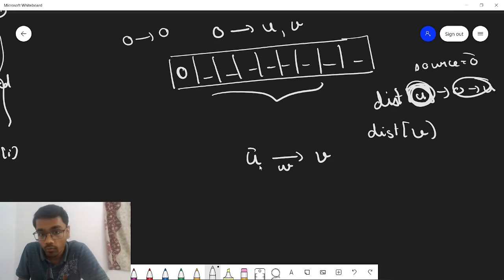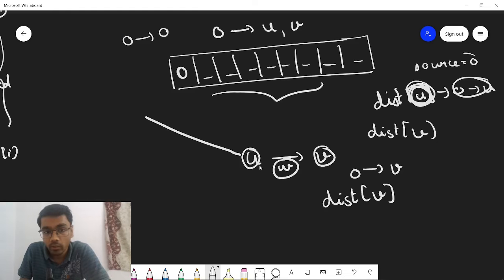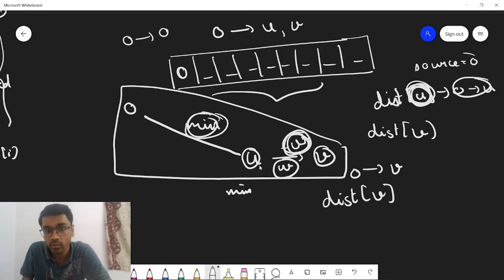Now we need to go from node U to node V, and it has some weight W. So what will be the minimum distance to go from node 0 to node V? That is what we need to find out, right? So in order to go from 0 to V directly, first we need to get the minimum distance from 0 to U, because if this distance is minimum, then we just need to add this W to whatever this minimum is, and we will obviously get this entire thing minimum only, because this W is fixed given by the question, and this we are taking minimum.